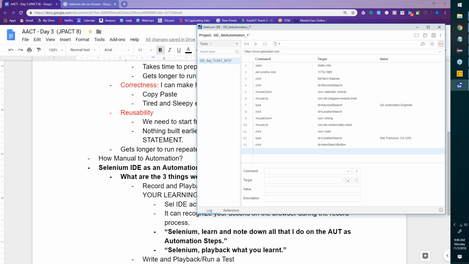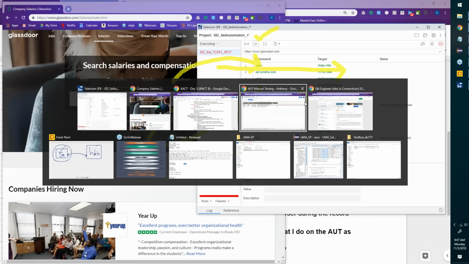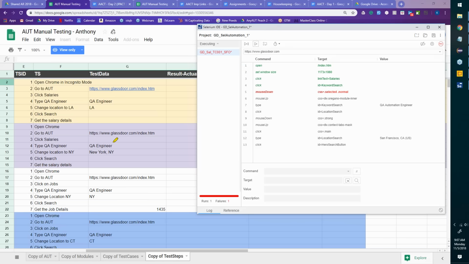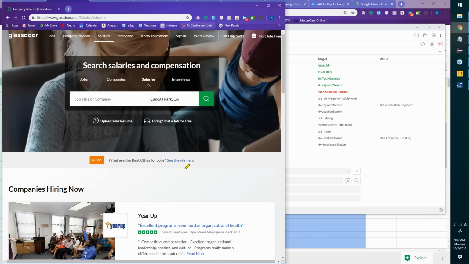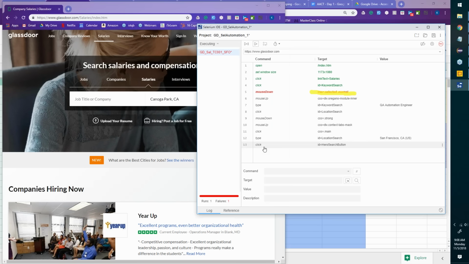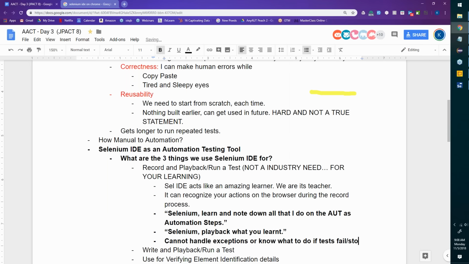All right. Now, the ones in red, what is that? Something failed, team, in the application. It wanted to do a certain action, but it could not. And it said, you know what? I'm sorry, I give up. And this is the error. At this point, it could not go further with the execution. So it stopped the test. It does not know how to handle exceptions, or know what to do if tests fail, and stops abruptly. Could be an application issue, team.